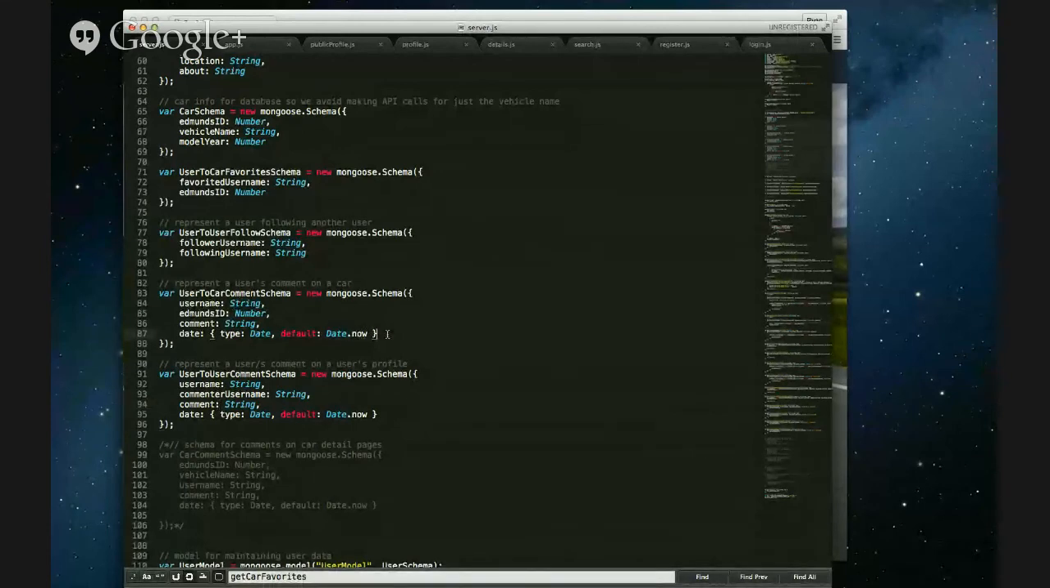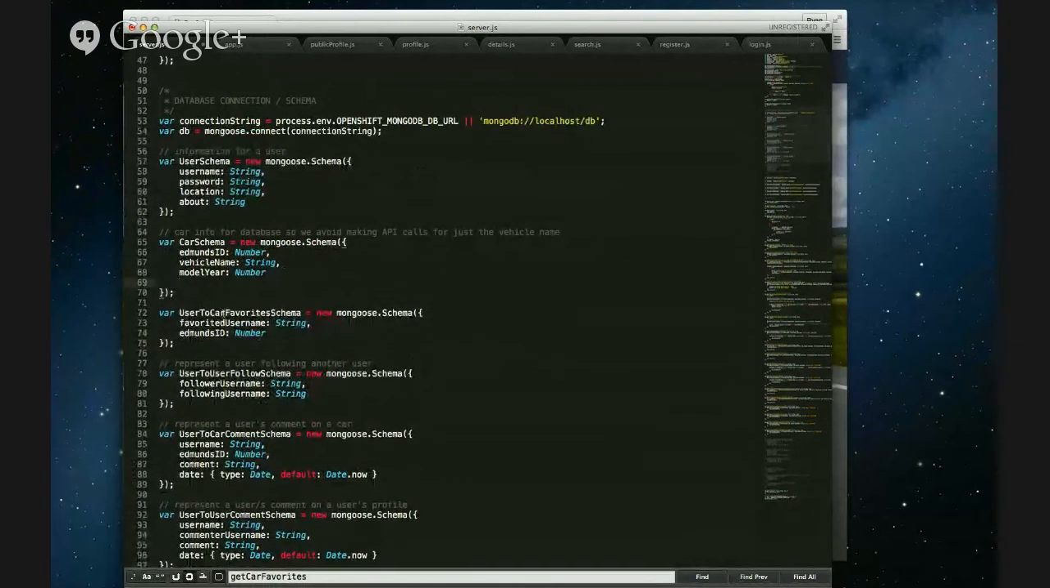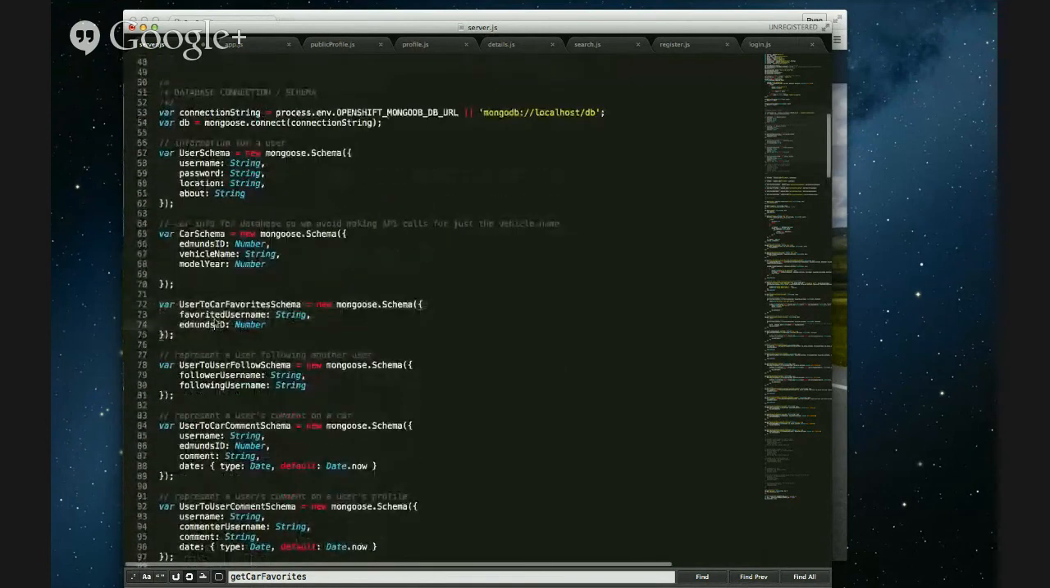I originally was trying to put the relationships within the user and the car objects, but that got messy because whenever you removed or added a like, you had to update both the car object and the user object. So this is a lot better in my mind, because if you want to remove or add a relationship, you just need to add an entry to the user to car favorite schema or any of these other ones. So that's a lot better.